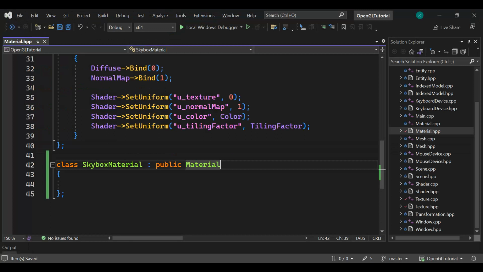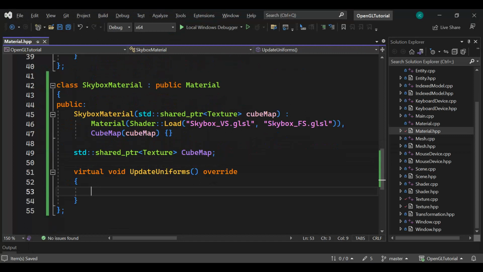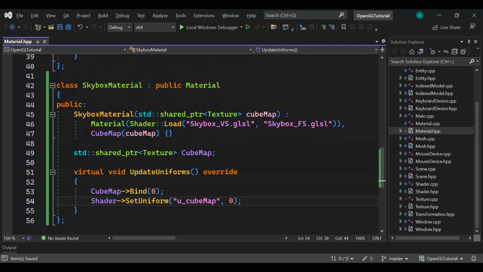Now we need a new material type. I'll call it Skybox material. The only thing this material will contain is the cube map. We'll initialize the cube map in the constructor, and we'll also load the Skybox shaders for the material base class. In the update uniforms method, we'll first bind the cube map in slot 0. Then we'll set the cube map uniform to 0.